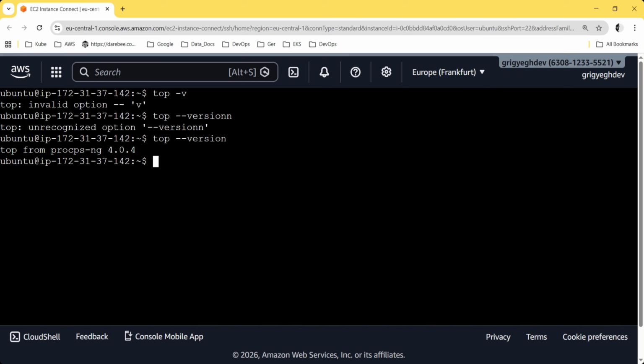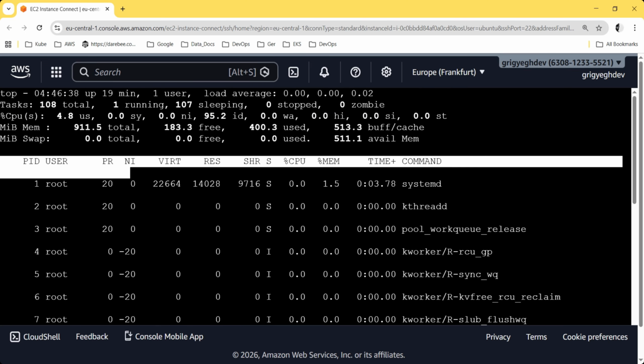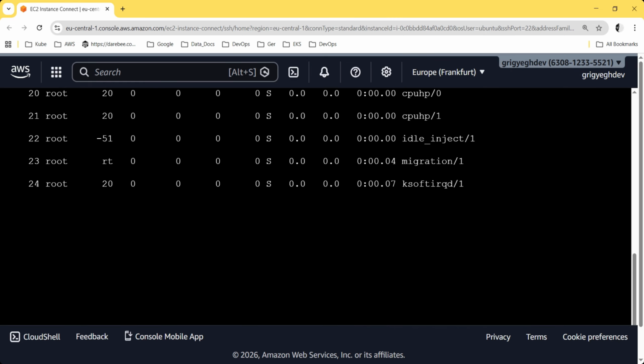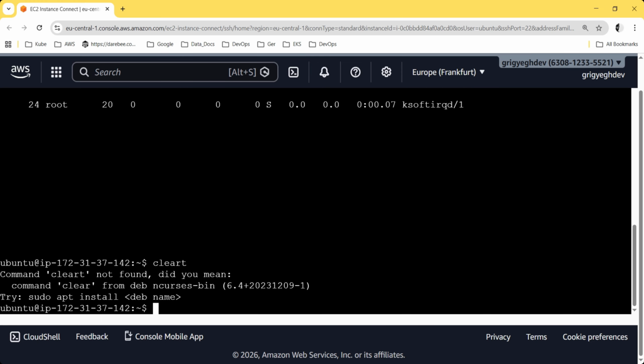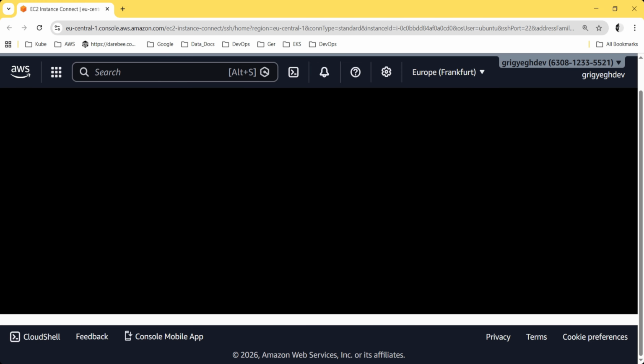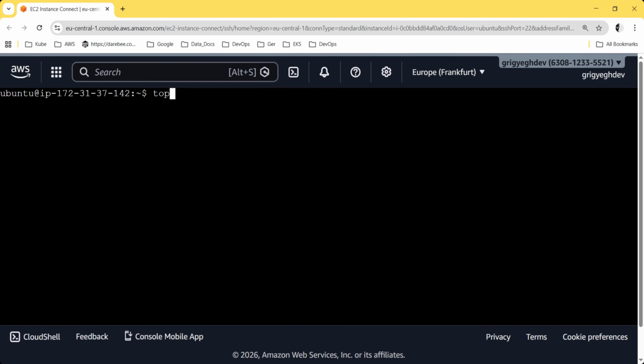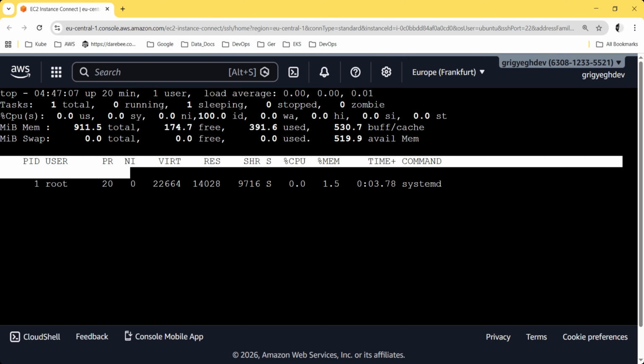You can monitor specific processes. For example, top. You see here process ID 1. Let's exit with Q. Typing Q. Clear the screen. You can run top -p and a process ID. It shows only the selected processes. And you see only process 1 here.